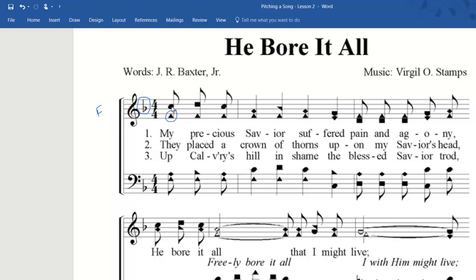this sol is up high, so I'm going to have to go do, mi, sol. My precious Savior suffered pain and agony.